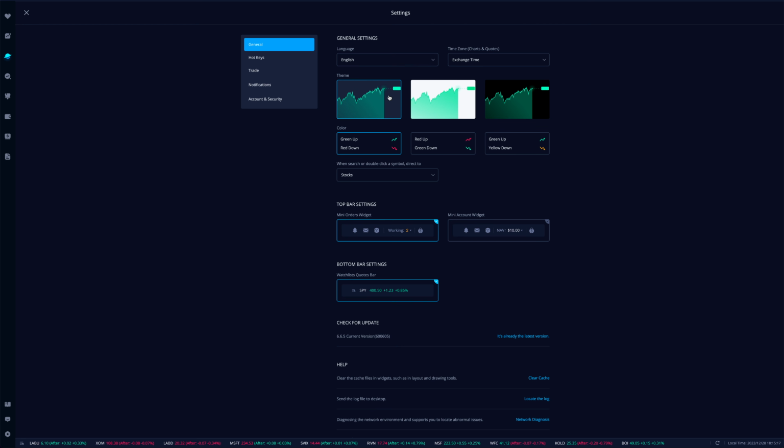Then we have three different themes. And I currently use this theme on the left, which has kind of like this grayish blue background, and you kind of have this gradient fill of a look almost in a sense. It looks pretty cool. It works for me. I have up arrows green or up candles green and down is red. You can customize that to red being up and green being down, or green being up and yellow being down if you don't like to look at red. It's up to your customization.